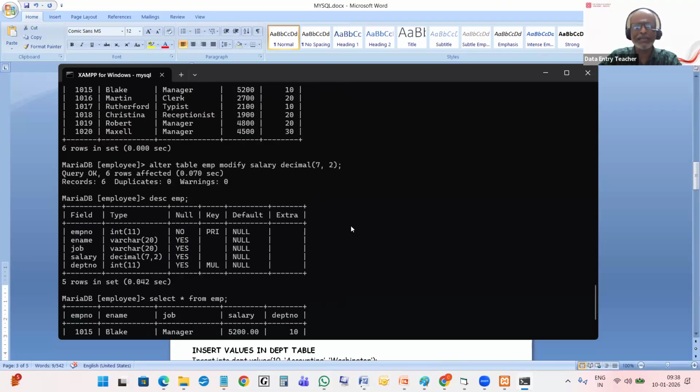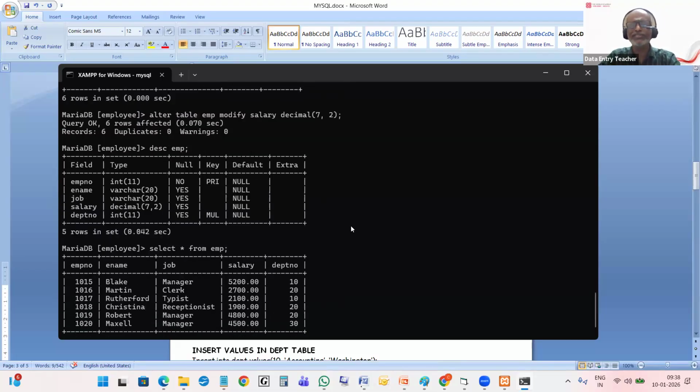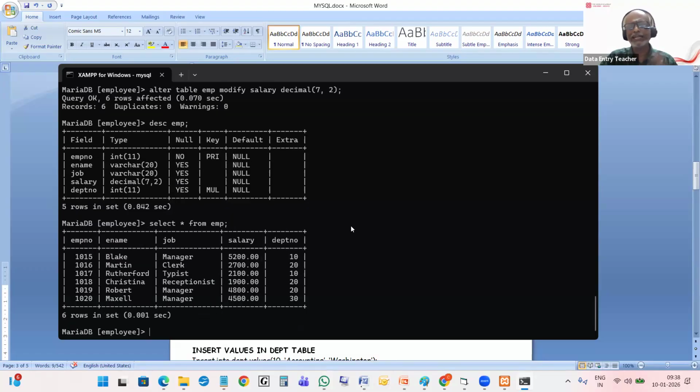So you can alter the table. If you want to add a column, you say alter table, table name, add, the new column name, and the data type. You have to give the data type. Then the new column will be added, and you can describe that table. After that, you can update the table with those columns. That's it.